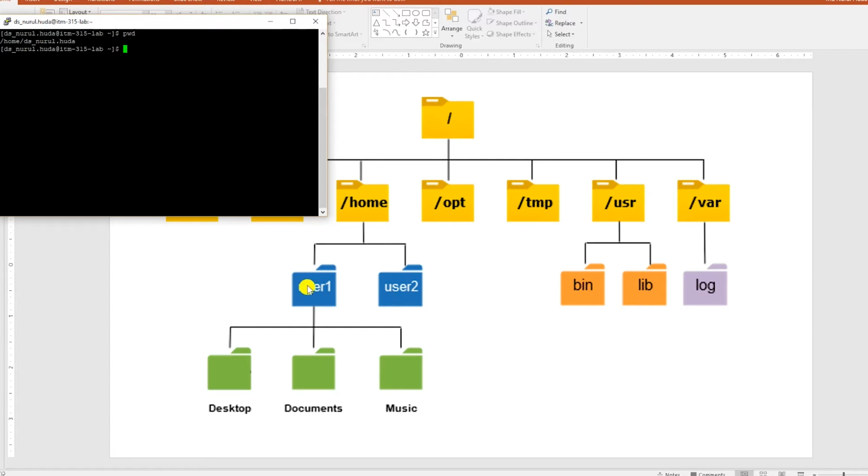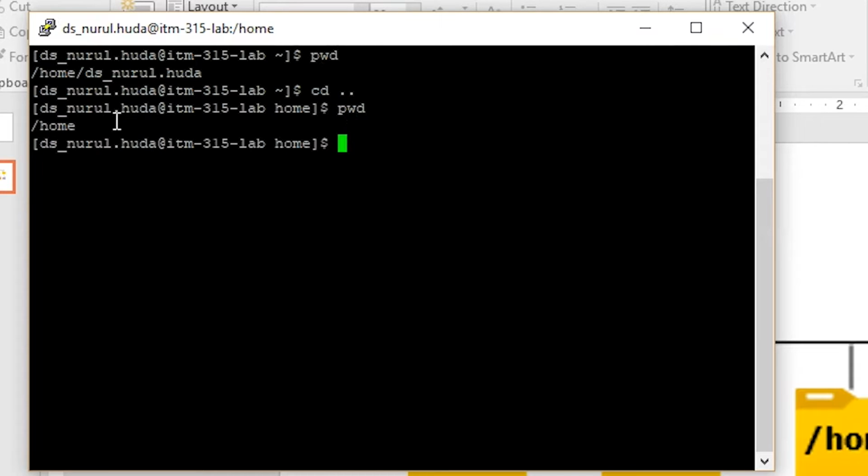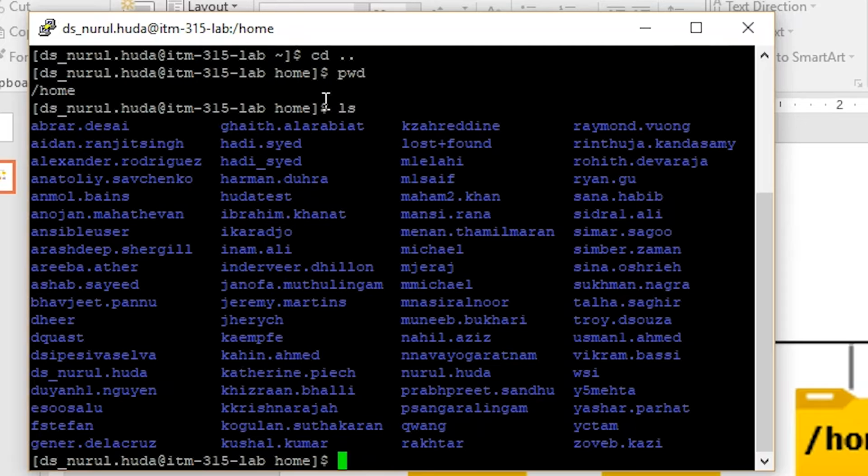For example, if I want to go back one step to the home directory, I can use cd space .., and I did move to the home folder. To see that, I can use the pwd command again, and I can see that currently I'm located in the home folder, which is under root. If I want to see what other folders or subfolders are under this home directory, I can use a command called ls, and that shows all the folders under the home directory. These folder names match the usernames under the home directory.